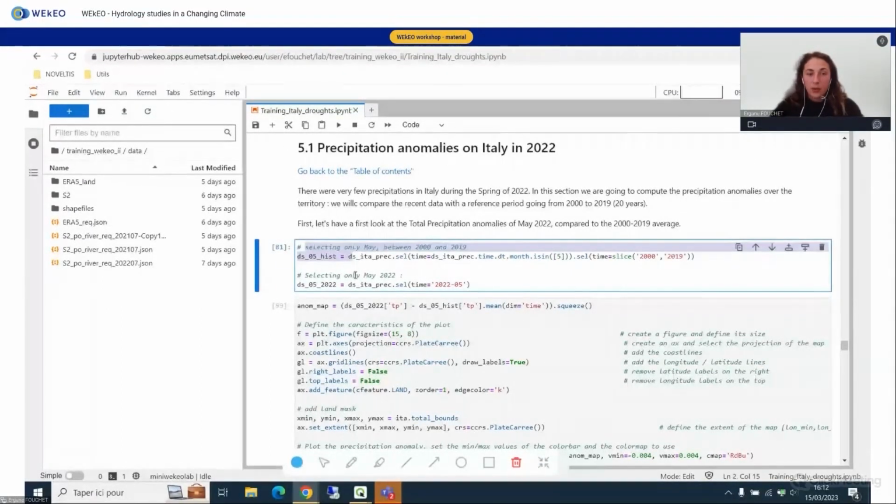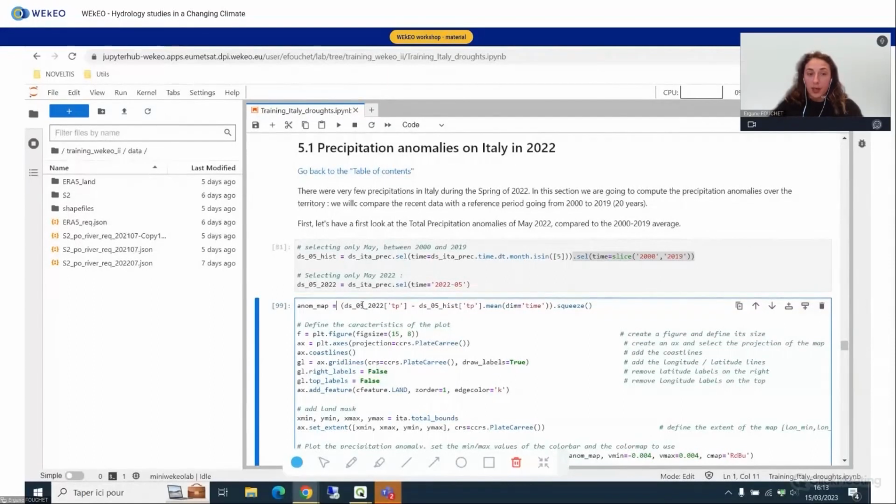In this cell here, we're going to study only the month of May. So we compare May 2022. That's what we do here. We select May 2022, and we compare it to May. So here we select only the month of May, and here we select the month of May for the years 2000 to 2019. Then we can subtract and plot the difference between these two dates.